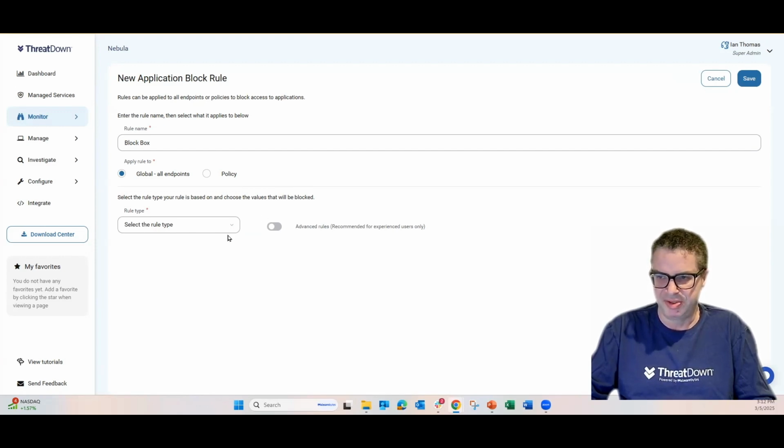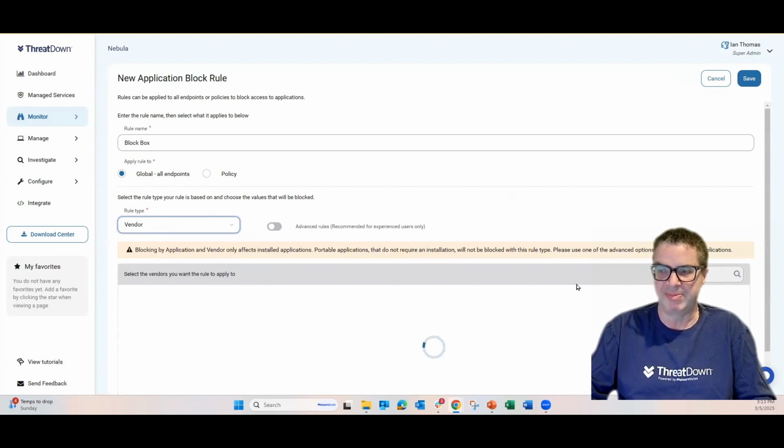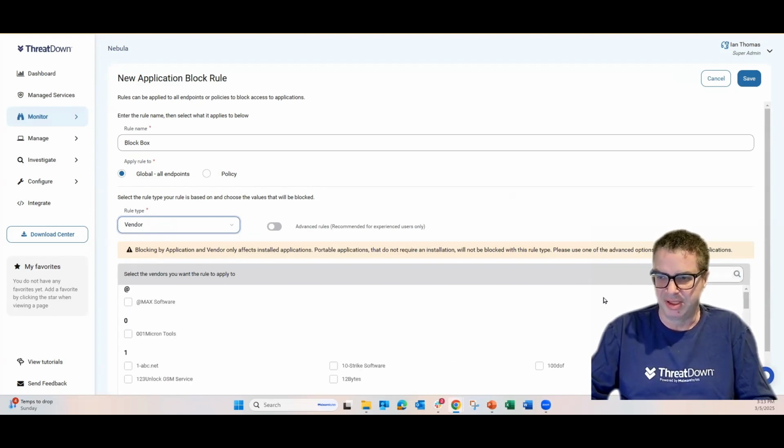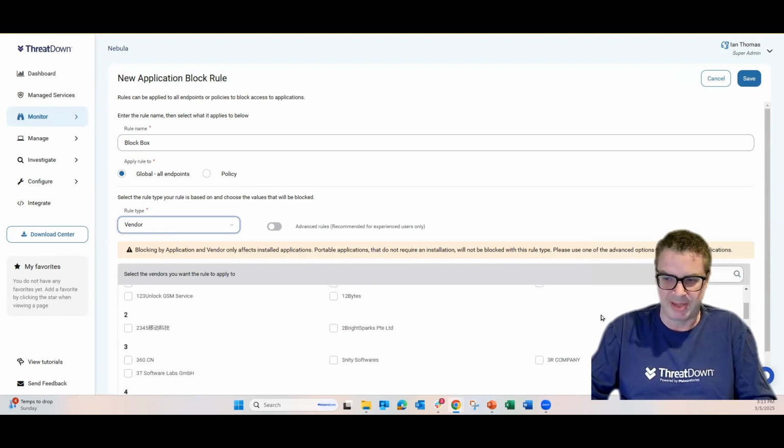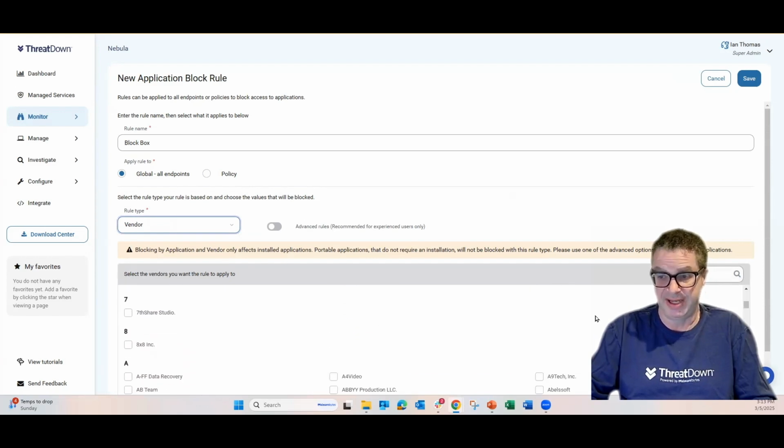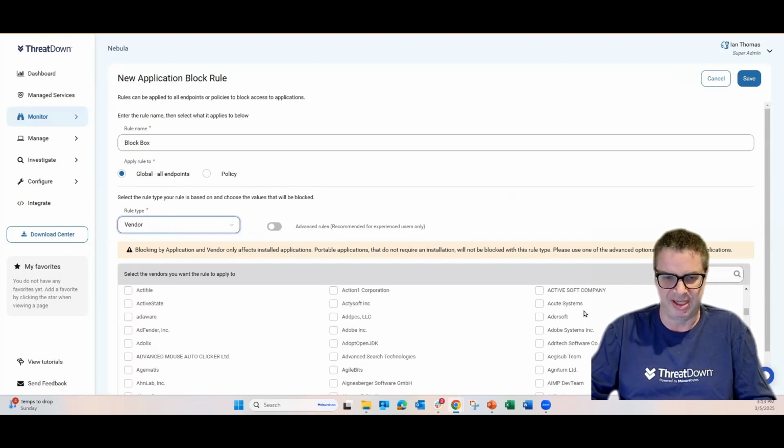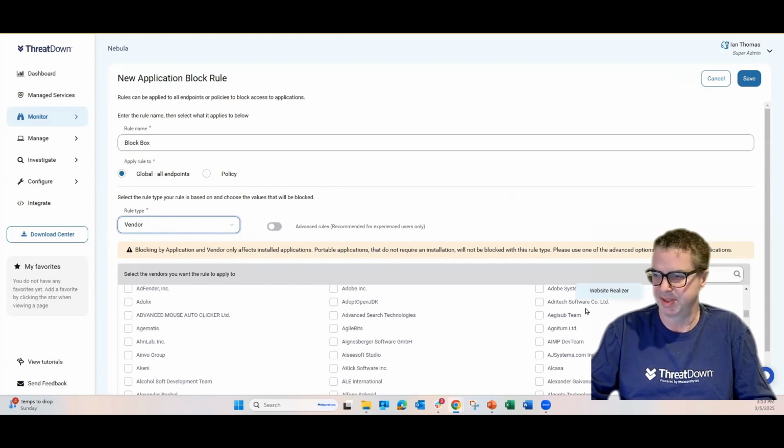Next up is choosing the rule type. In this situation, Box is a vendor, so we are going to select the vendor option. And what happens next is down below, what will populate is a list of hundreds of applications that our application block capabilities can block your users from accessing.